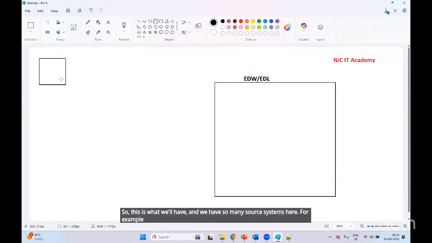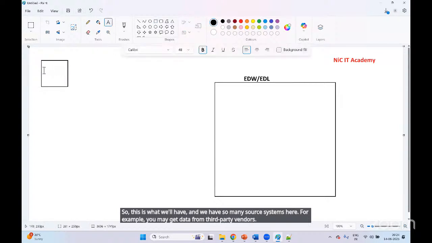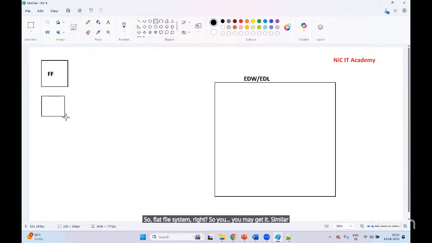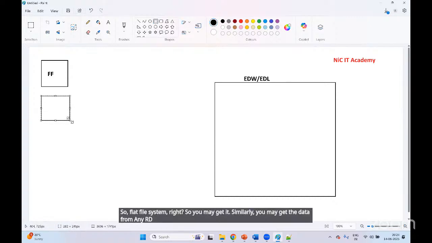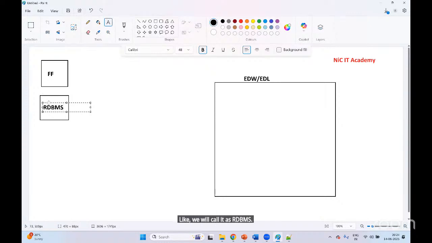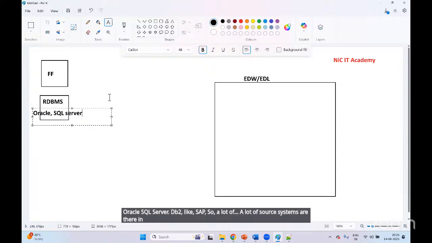For example, you may get data from third-party vendors, like flat files. Similarly, you may get data from any RDBMS or on-prem databases, like OLTP systems, which we call RDBMS, relational database management systems. So we have Oracle, SQL Server, DB2, SAP. A lot of source systems are there in this RDBMS.